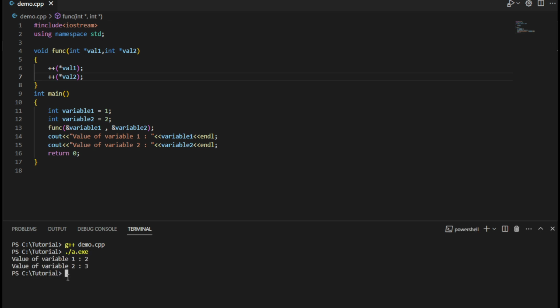Now if you notice, the values of variable 1 and 2 are incremented by 1. Earlier it was 1 and 2, and now it is 2 and 3. The operation that was performed inside this function, that is incrementing the value by 1, is reflecting on variable 1 and 2, because we passed their address, received it, and then performed some operation on that. So this is pass by reference, and the previous approach that we noticed was pass by value.